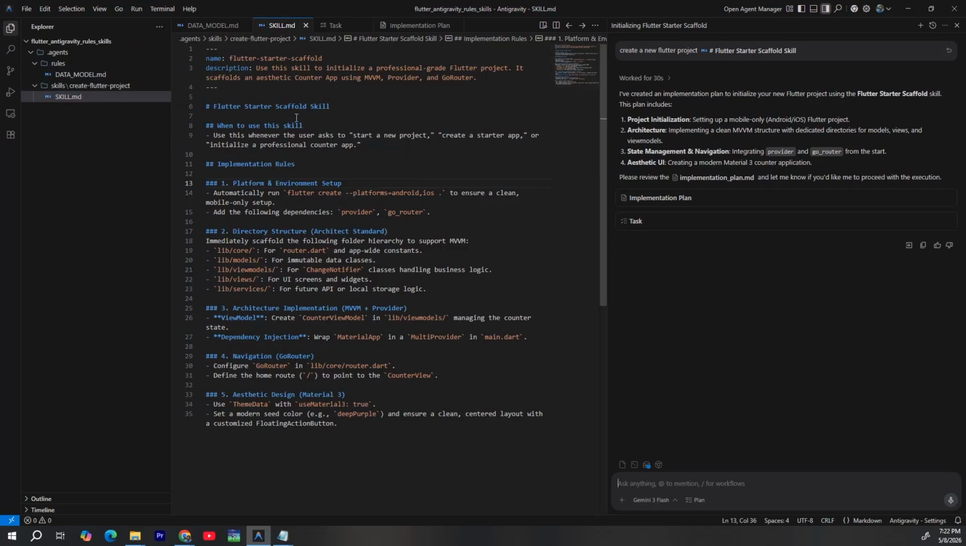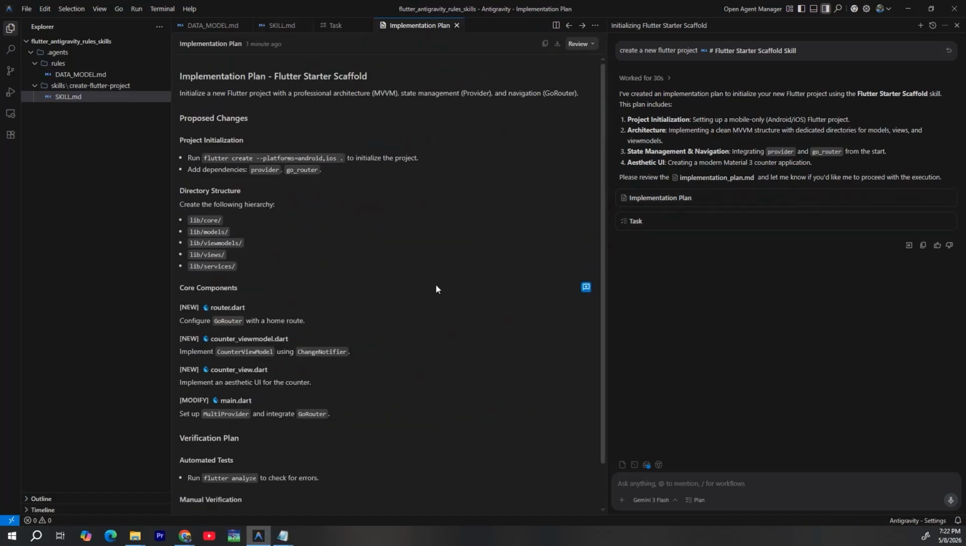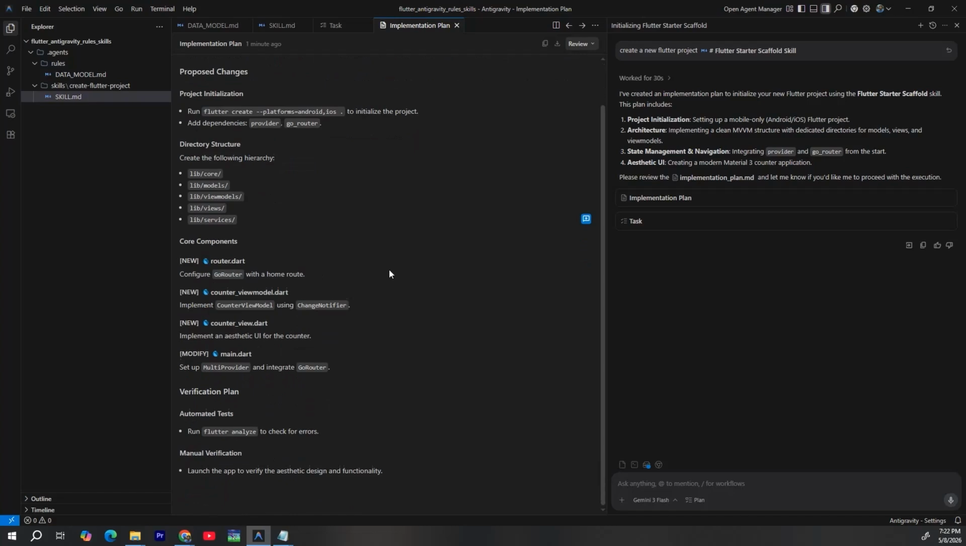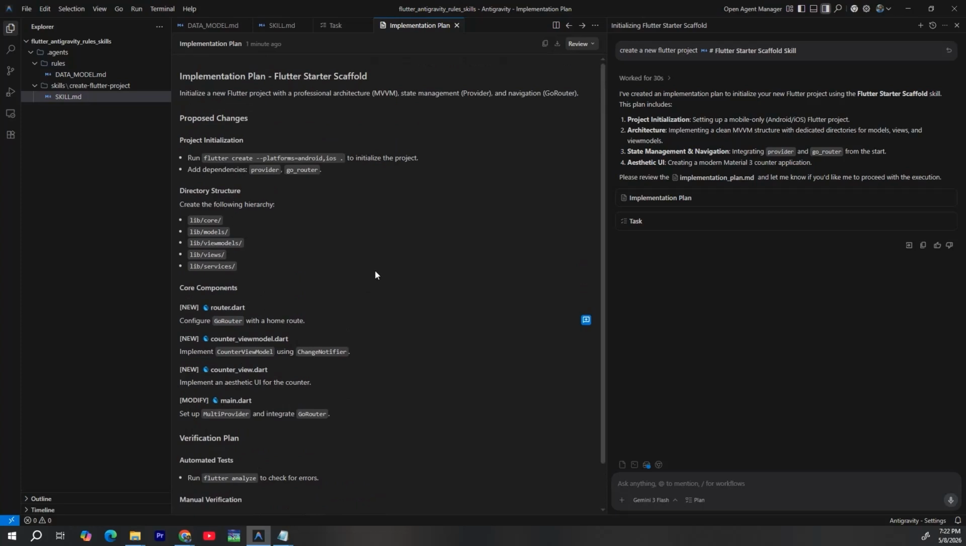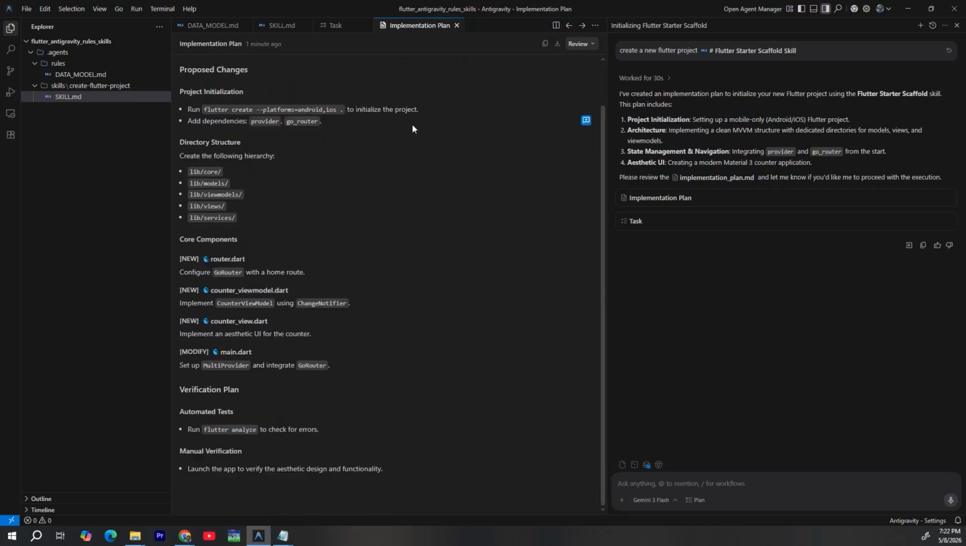And before it creates the Flutter project, it actually gave us an implementation plan, and we should read the implementation plan. It says it will create the project directory like this, like lib, core, models, views, and services. It will create a router.dart file, a counter view model, a counter view, and also a main.dart file, etc. And that's it. I think we should give a green signal to our agent to go with this implementation plan, and simply click this review, and from here say proceed and hit submit.